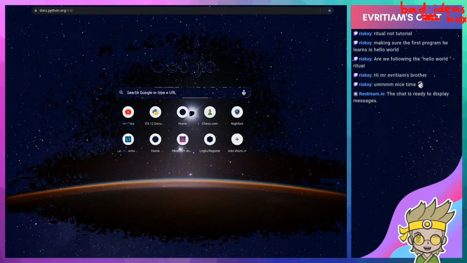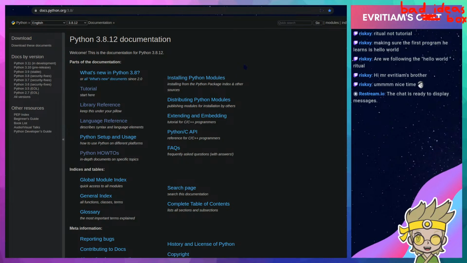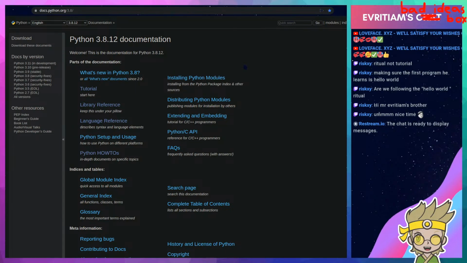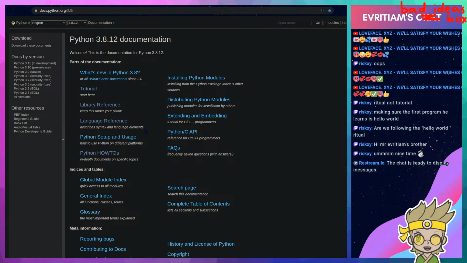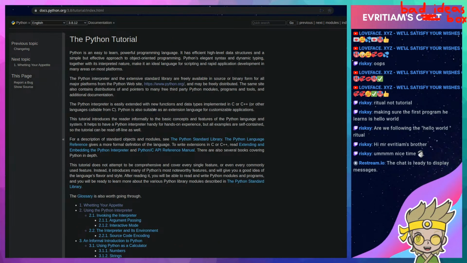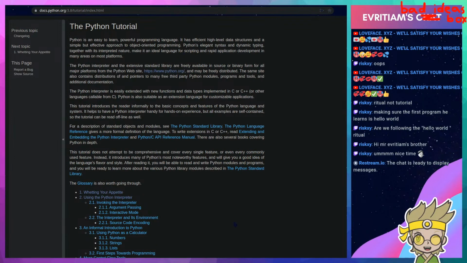Making sure the first program he learns is Hello World. Ritual, not tutorial. I'm not sure Hello World is worth it. What do you think, brother? Do you know what Hello World is? The most basic program, where you just write a line to print a line. Yeah, exactly. Do you feel like it's worth doing? No, I remember doing those in school, so maybe we could skip those. Yeah, I agree.